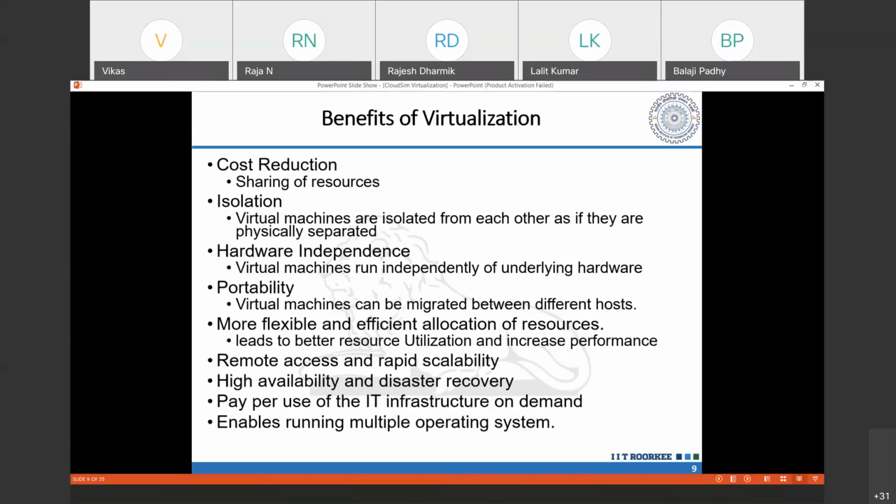Isolation means virtual machines are isolated from each other as if they are physically separated. A single host machine contains multiple operating systems, and every operating system is distinctly isolated from the others, so you can implement things differently, just like in a sandbox.